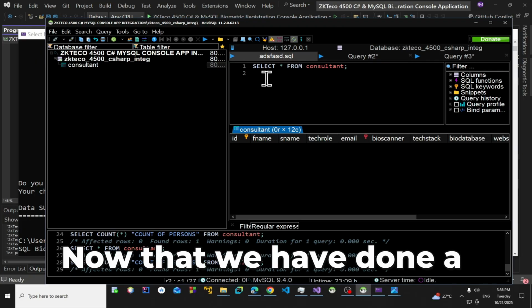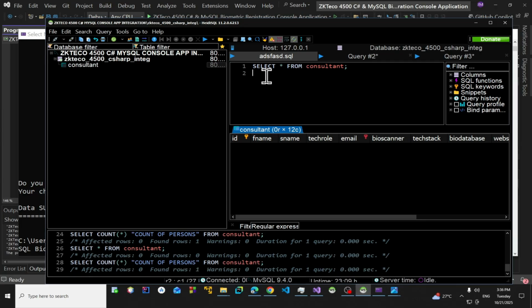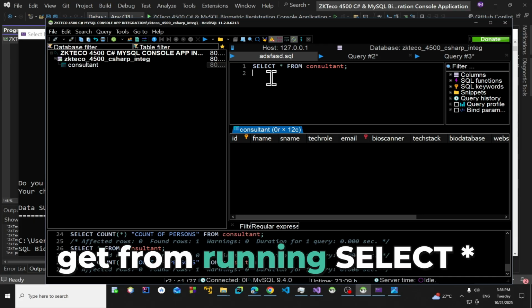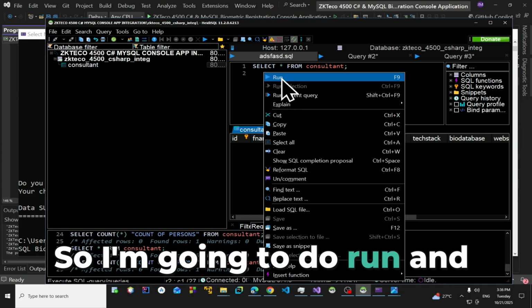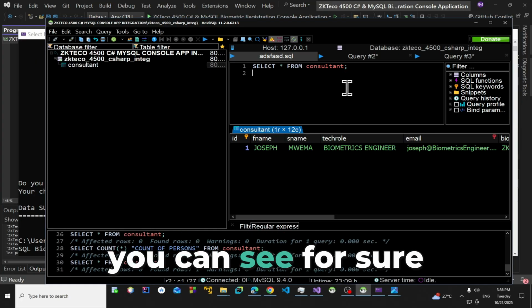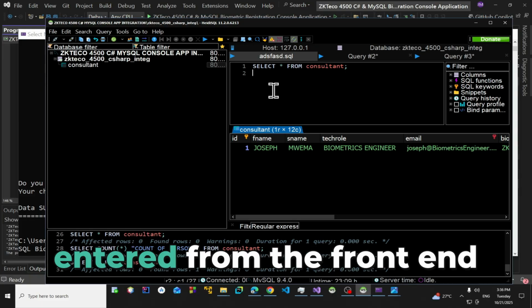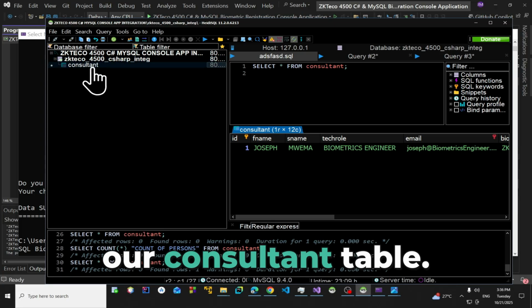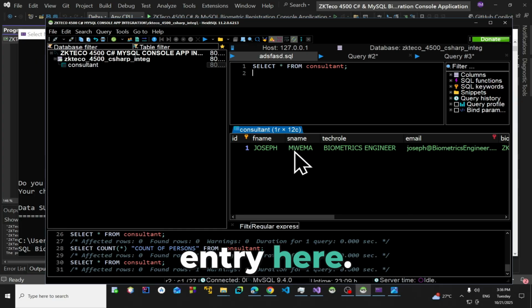Now that we have done a biometric registration, let us see what result we get from running select star from consultant. So I'm going to do run, and you can see for sure that the data that we entered from the front end has actually been saved in our consultant table because we have this row entry here.